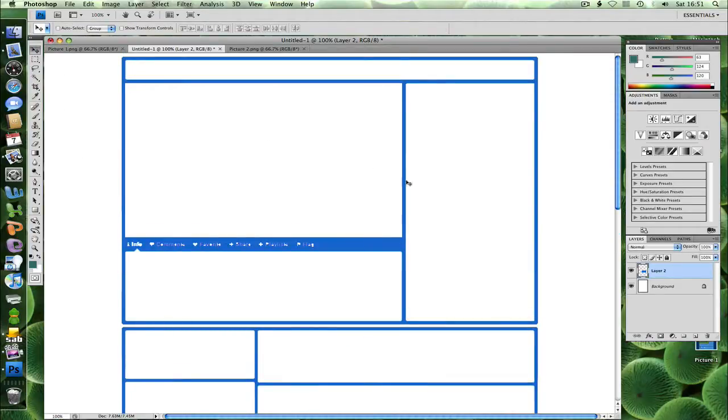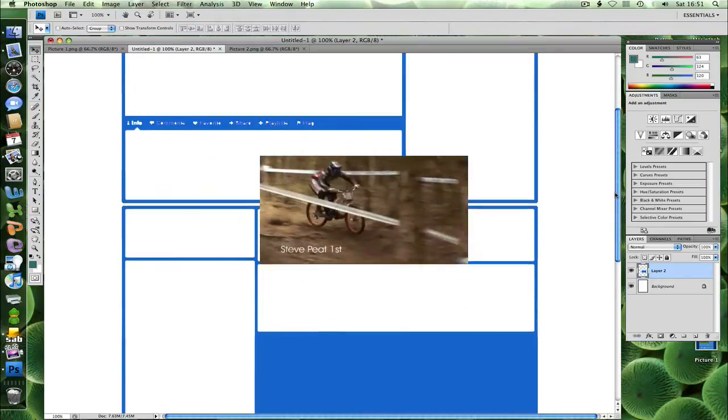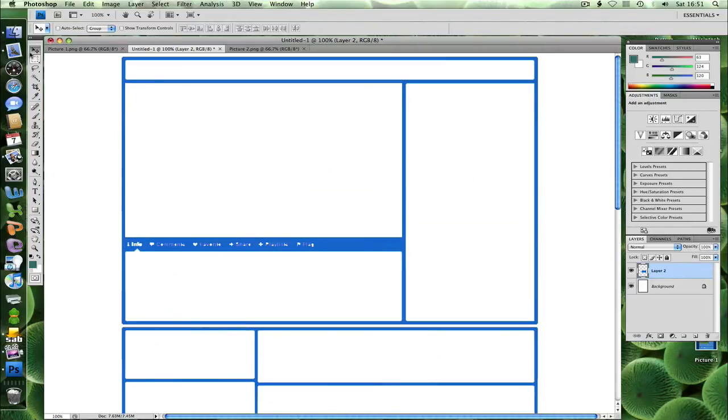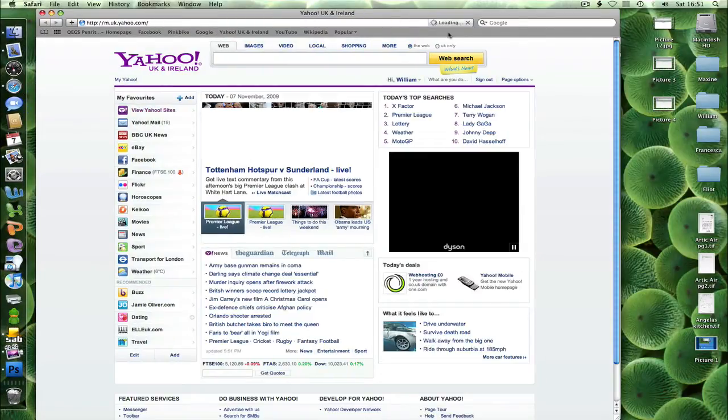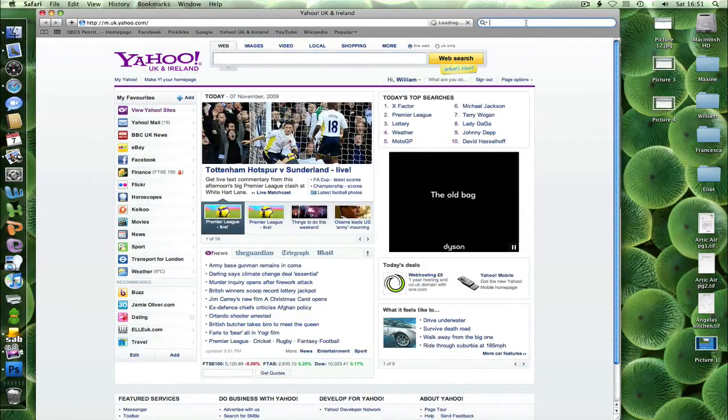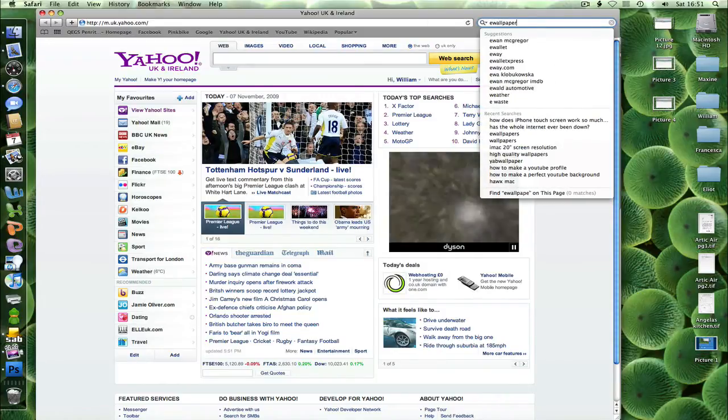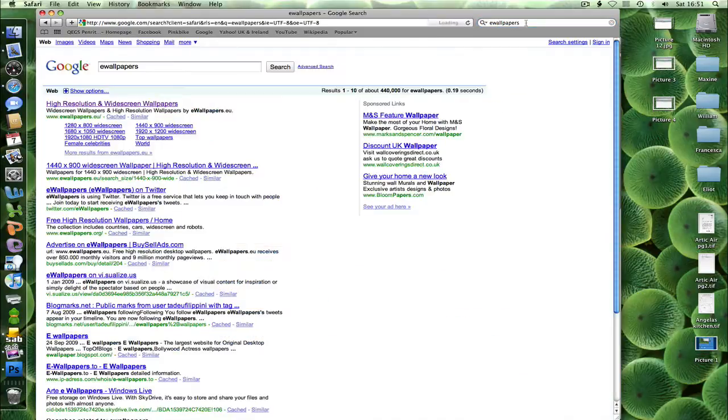And basically, now that you've got your little screen here, you're going to want to load up Safari, or you could make it yourself really, but I'm just going to load up Safari, and then I'm going to go on Google and hit eWallpapers, and go to the top one.